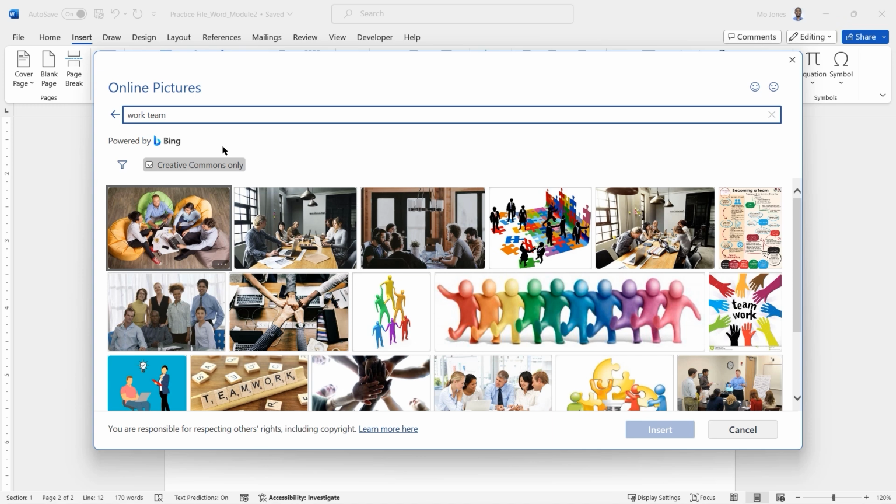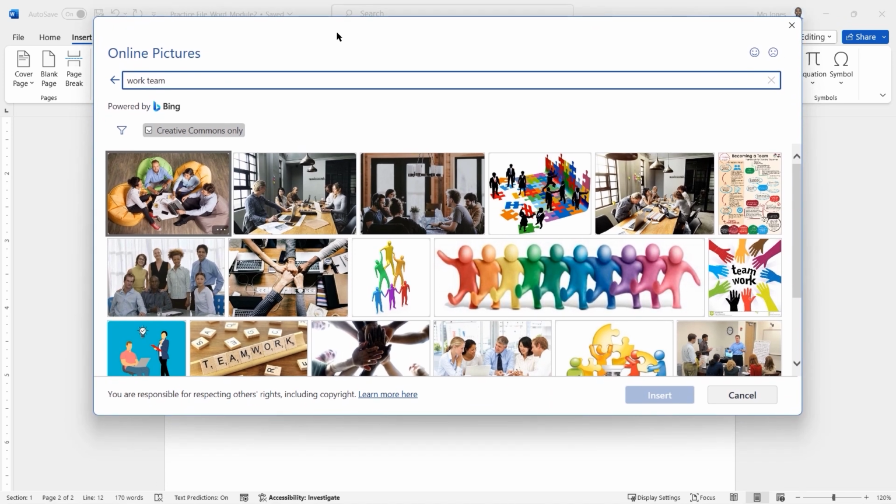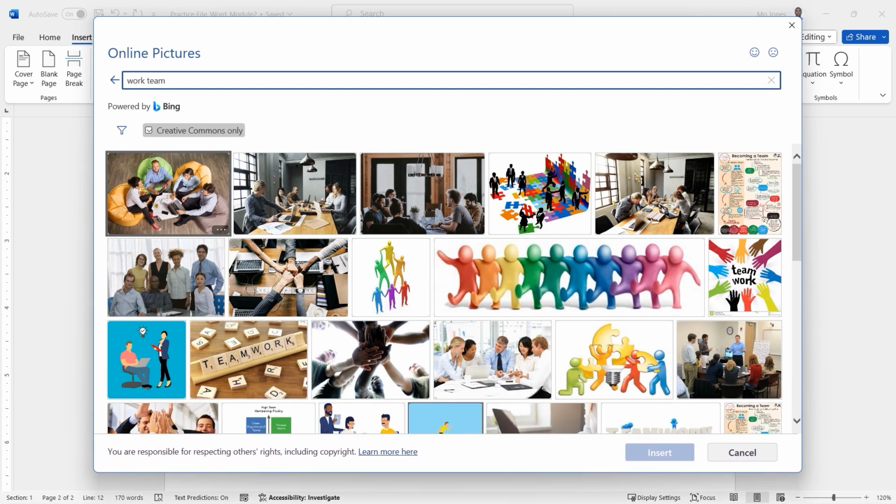The other thing to mention here is we can narrow it down to see what type of picture we're looking for. I can make this dialog box bigger. You'll notice we have a filter right here.